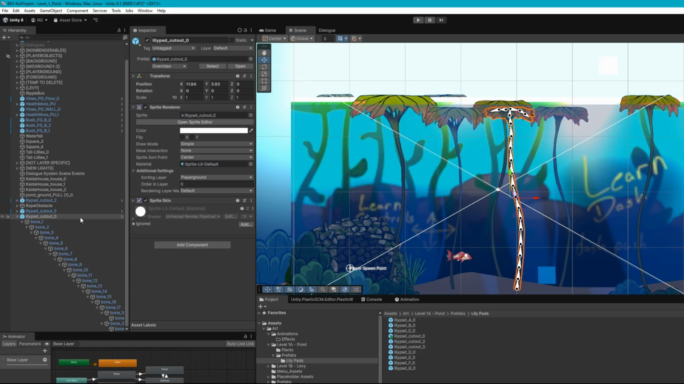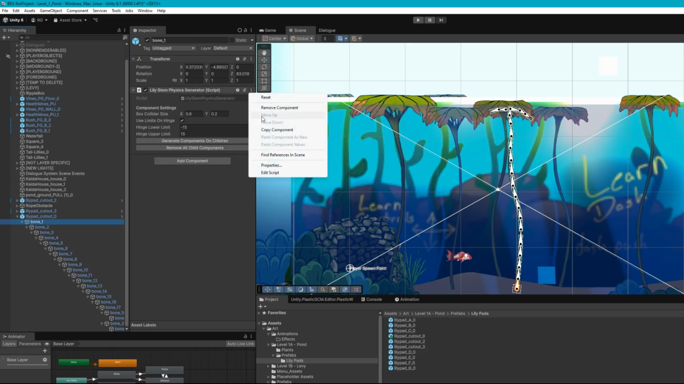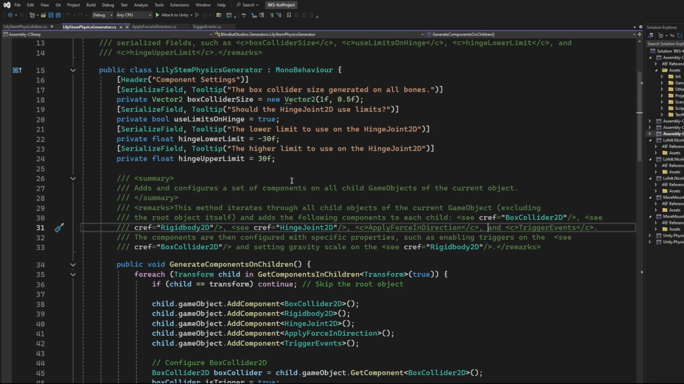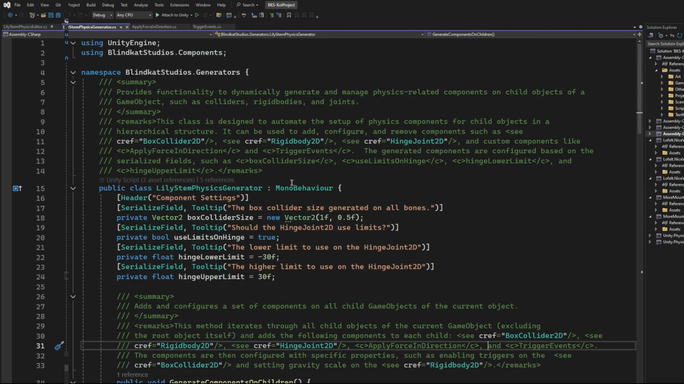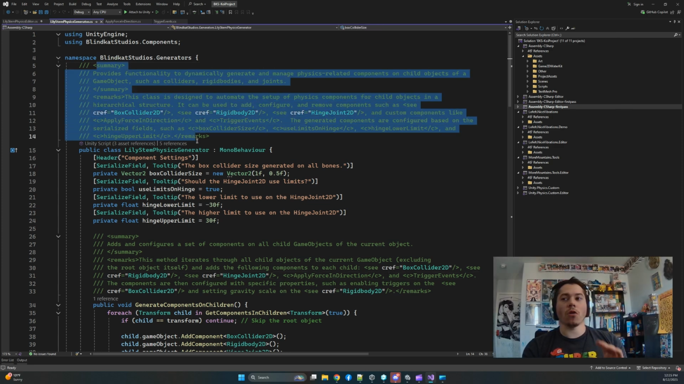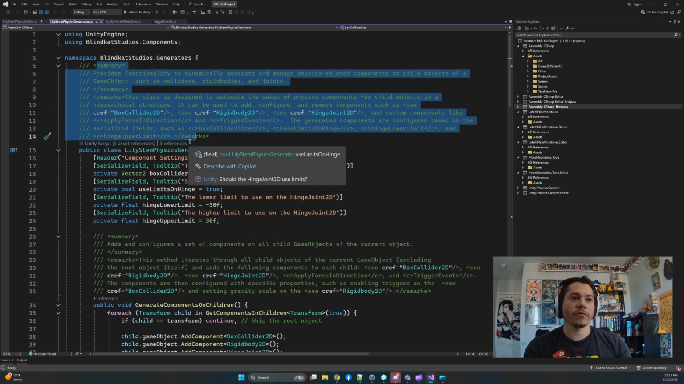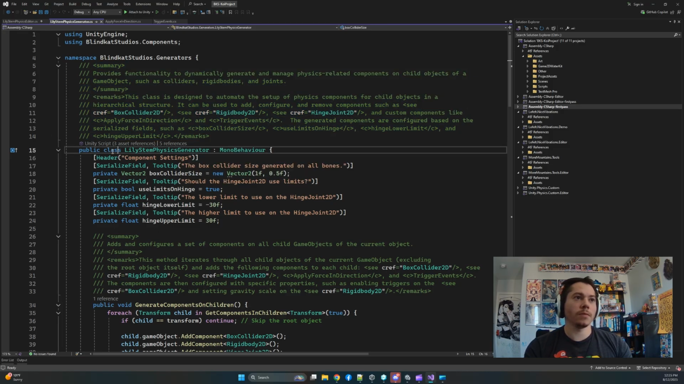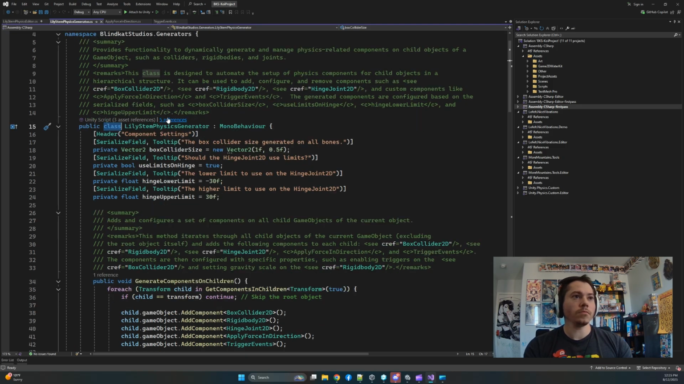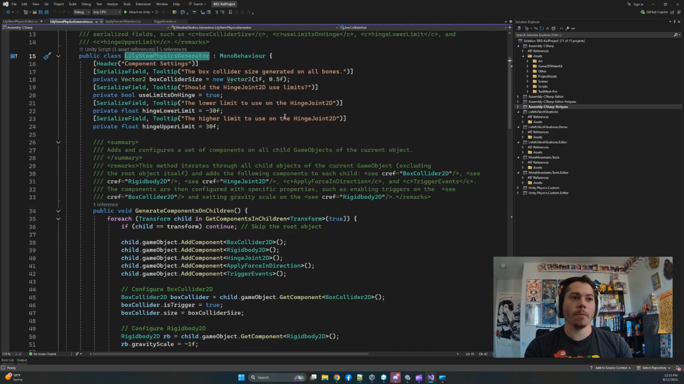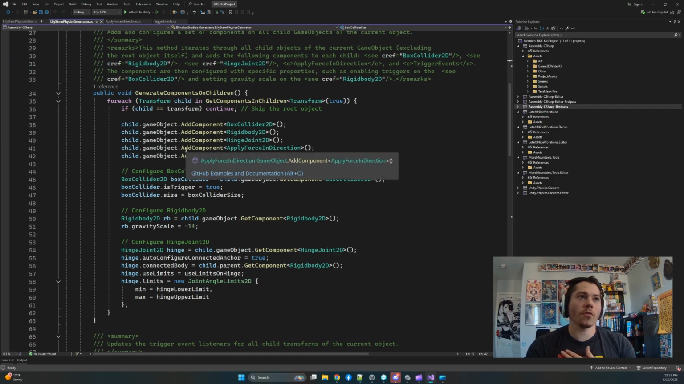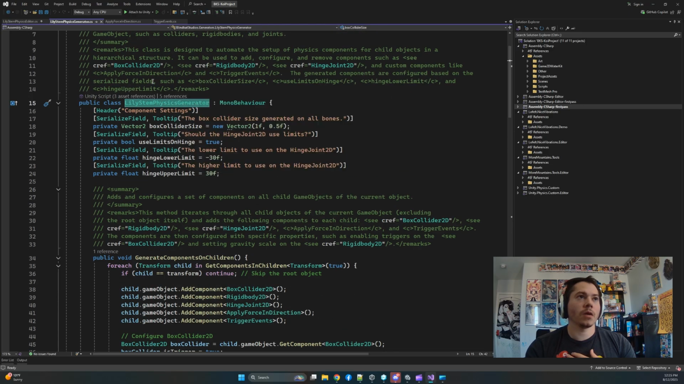All right. So first up is the actual generator script. These are all AI generated code comments and summaries for the most part. So if there's things that don't sound right, just let me know. I'll update them. So here we have this physics generator. This is the script that is going to add all the components, right?